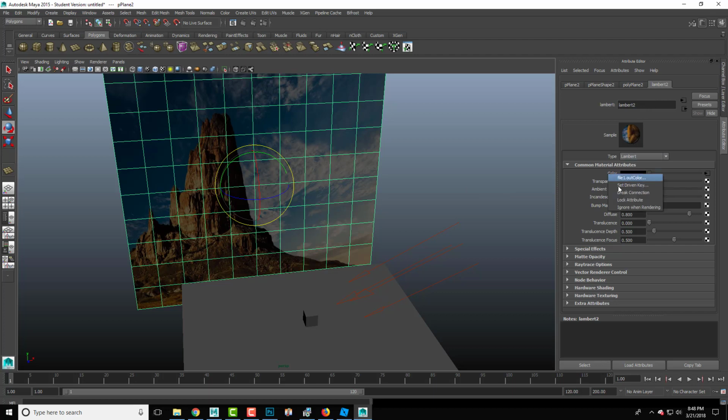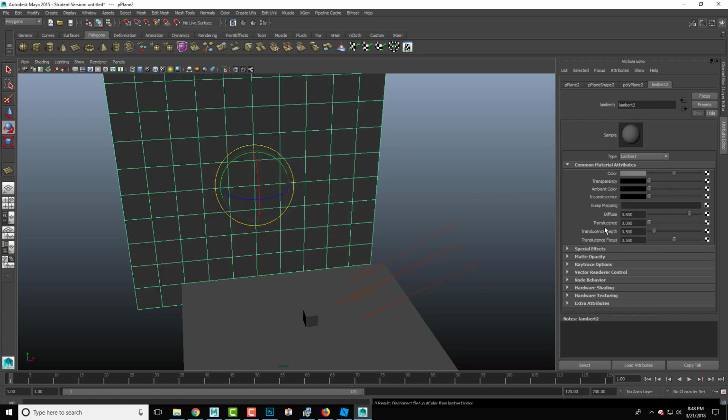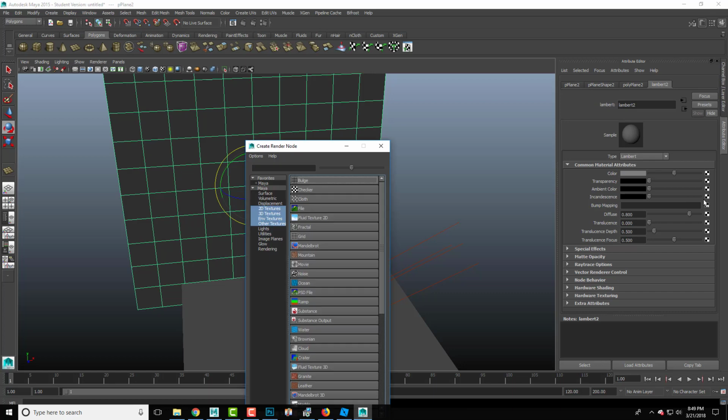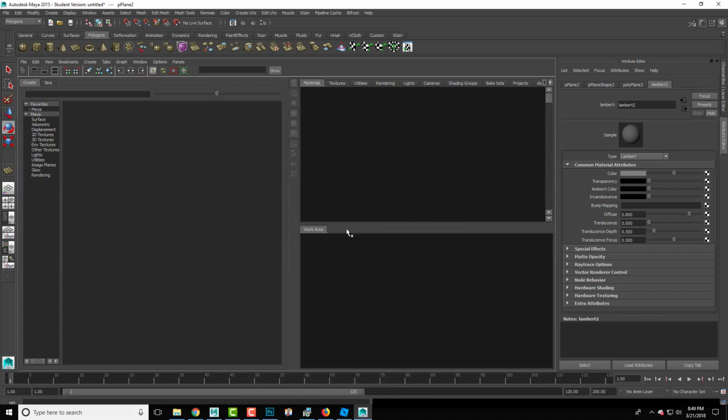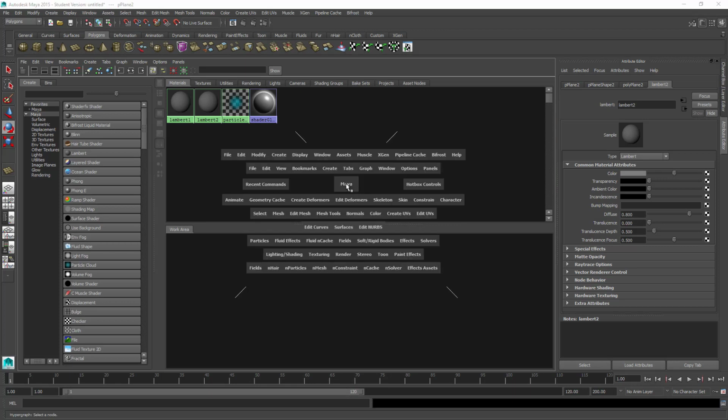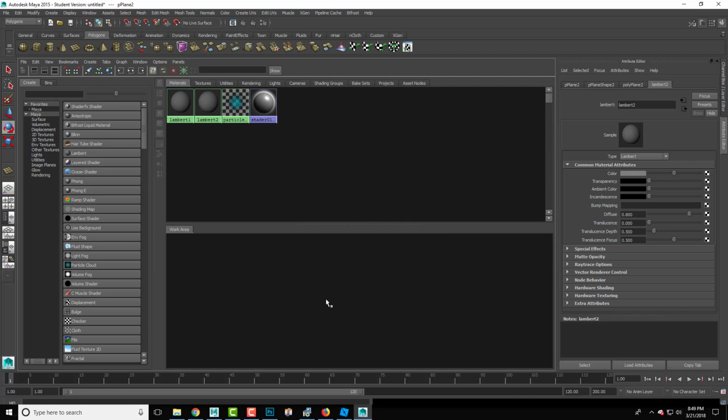I'm just going to right mouse click, break connection, and instead of mapping it to the color, I can map it to the incandescence. You can do that the same way you map the color file, or if I'm in the hypershade, I just did hotbox, clicked in the southern marking menu, went over to hypershade to get that. And if I go under textures, here's my file, and I can just middle mouse drag that right to incandescence.